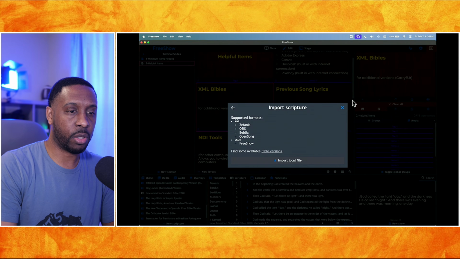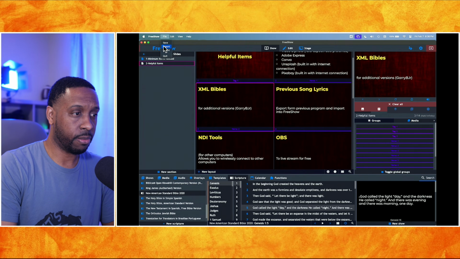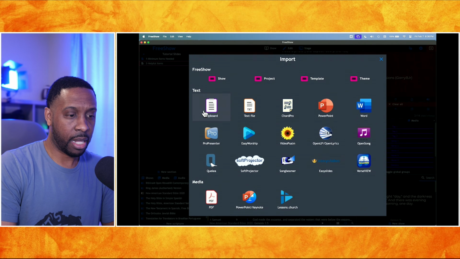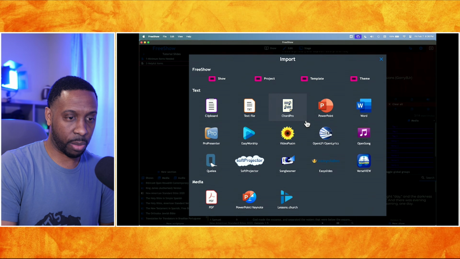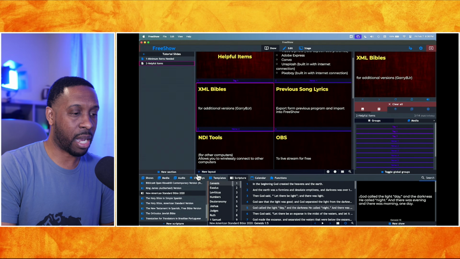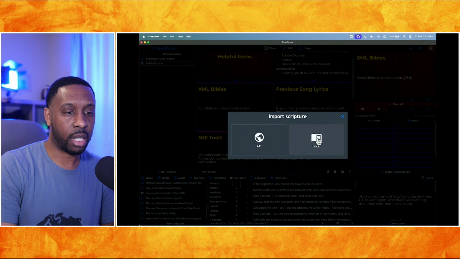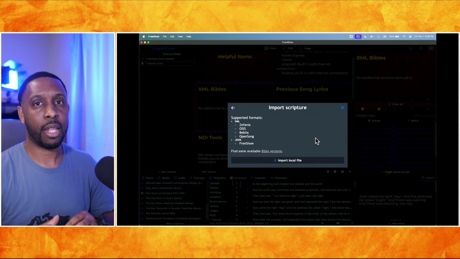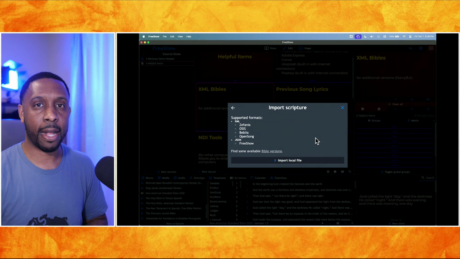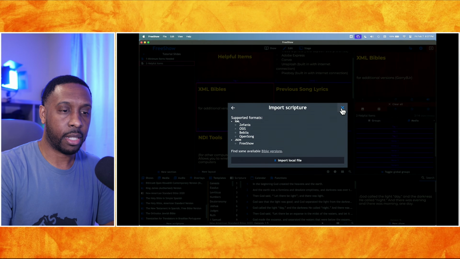Now, what some people do is they'll go to File, and they will go to Import at the top. And this is more for different types of files that are not scriptures. Okay. So you got shows and projects. We'll talk more about that later on, but this is not where you will want to import your Bibles. If they're XML Bibles, you would go down to the bottom where it says scripture down here, and then you would select new scripture and select local. And this means it's going to be saved to your computer and you can use it anytime, whether you're connected to the internet or not. And that's important. Okay. So that's the Bibles.